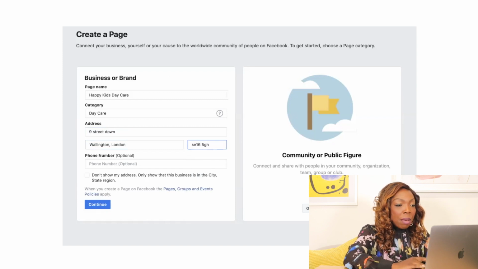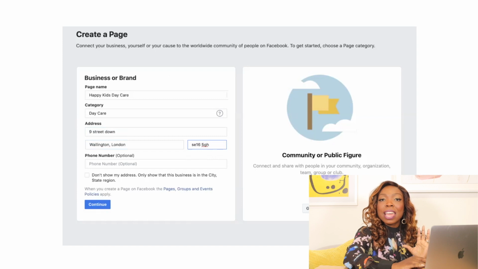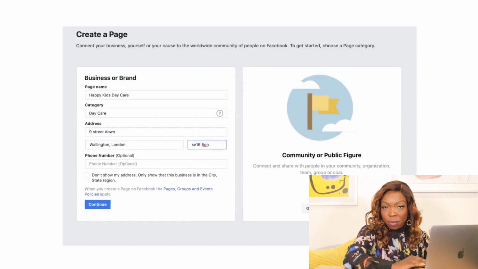Okay, brilliant. Phone number is optional. So if you have a business that has a location, or if you have a phone number, you're welcome to add your phone number. I'm not going to do that right now. So here, don't show my address. Only show that this business is in the city, state, or region. So this is very good information right here for if you have a business that has a location.